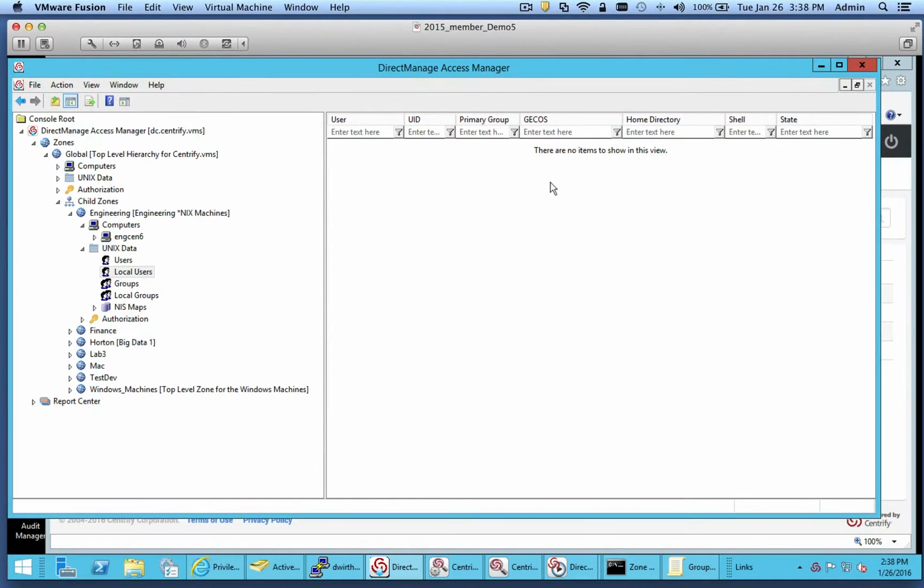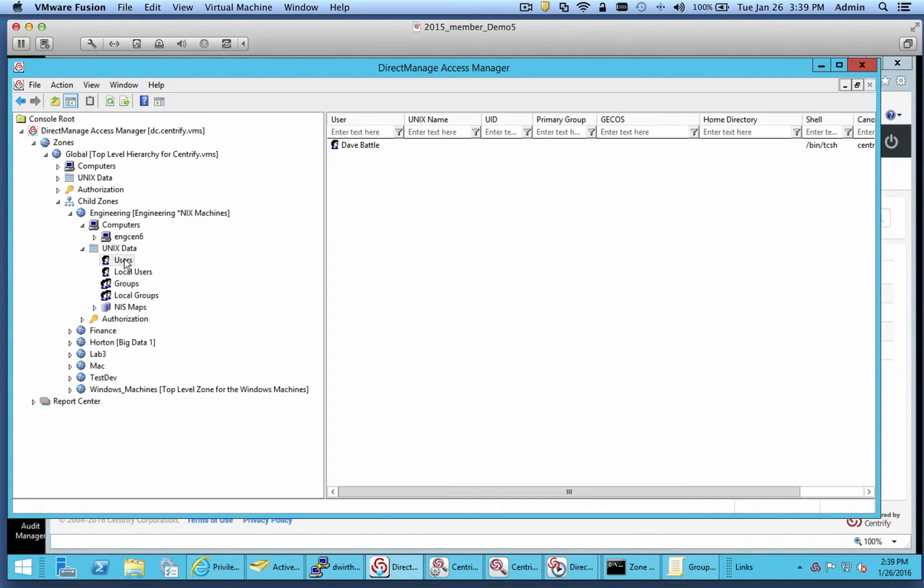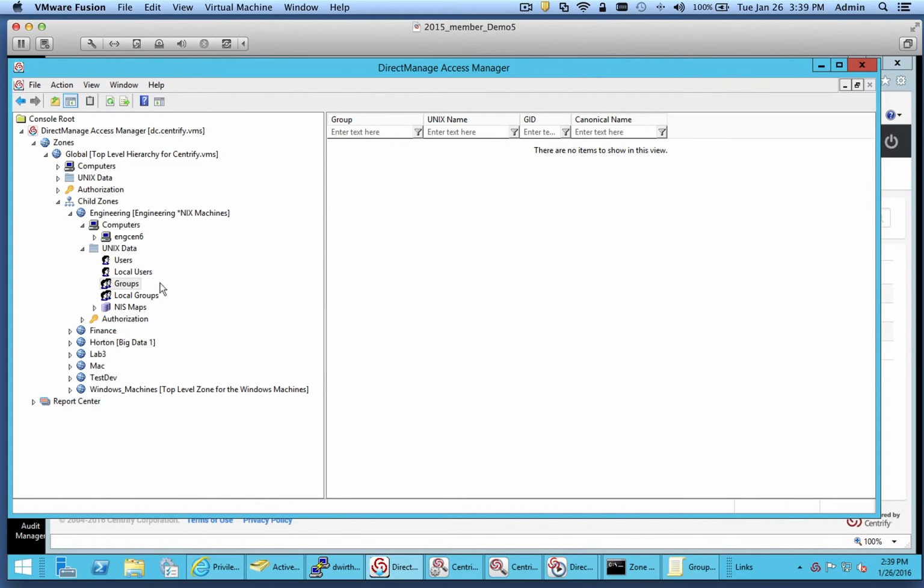Hi, in this short video I'd like to talk about the functionality within Centrify Server Suite of managing local users and groups. Here's my Centrify console from my lab environment, and under the Unix data section we've always had Active Directory users and Active Directory groups to manage, but now we're going to manage local users and local groups.